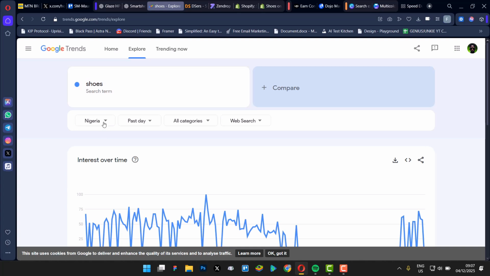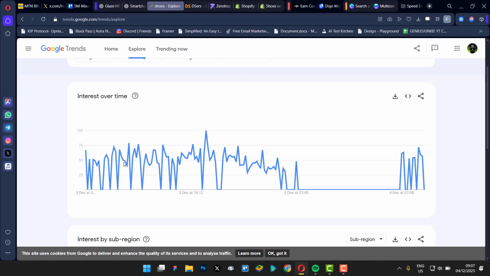You could do this based off of your local area, the time, categories, and if you want it to be a web search, an image, news, or Google Shopping, you could simply do that. And with this tool, you could see how many times people have been interested in buying shoes, which usually peaks around 5 p.m. my local time.